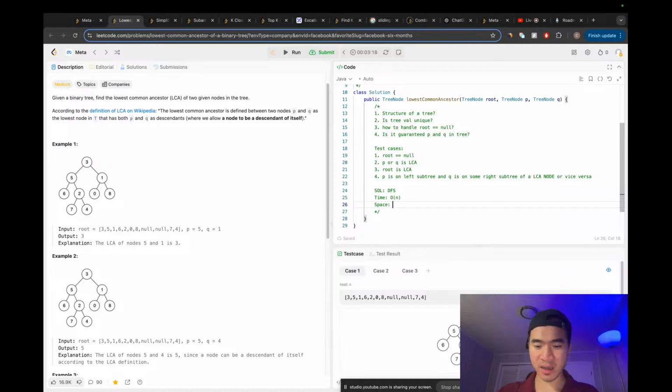So the space is O of the height of the tree, where it could be O of n or log n, because if the tree is like a linked list, then the recursion stack will be O of n, and if the tree is balanced, then the recursion stack will be log of n.